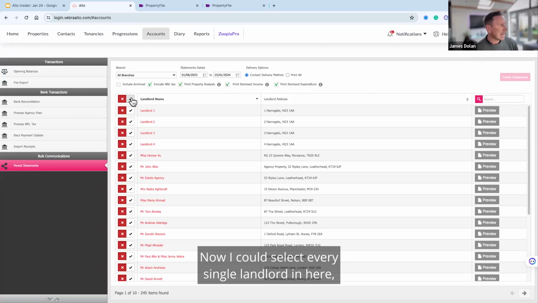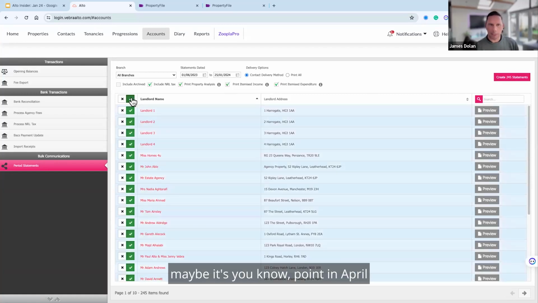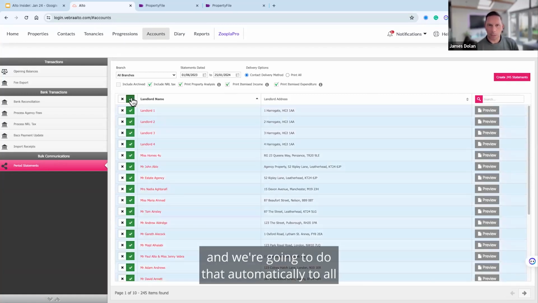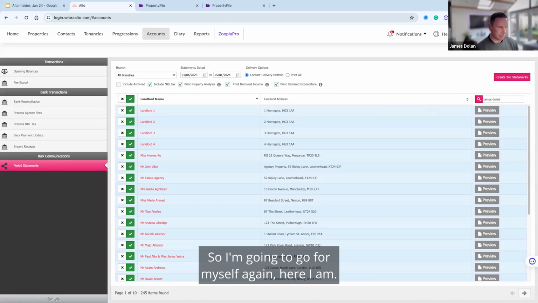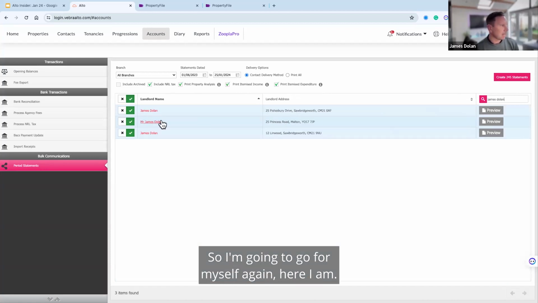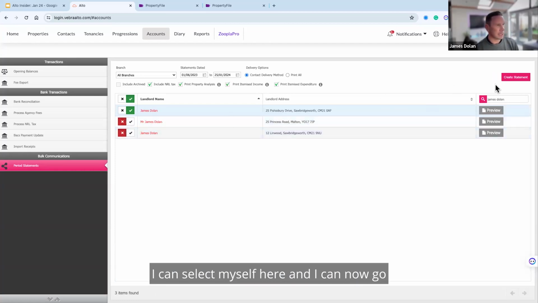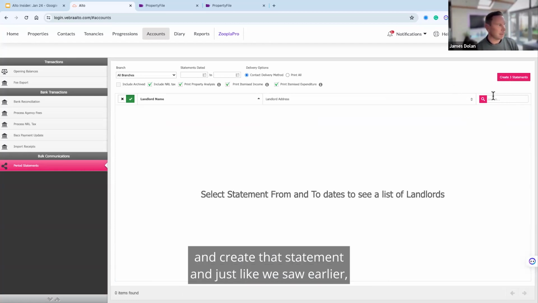Now, I could select every single landlord in here. Maybe it's a point in April, and we're going to do that automatically to all of our landlords and create and send those. Or I could start to search for a particular landlord. So I'm going to go for myself again here. Here I am. I can select myself here, and I can now go and create that statement.